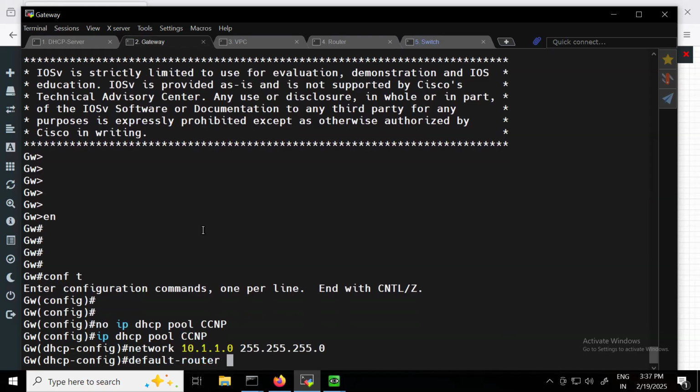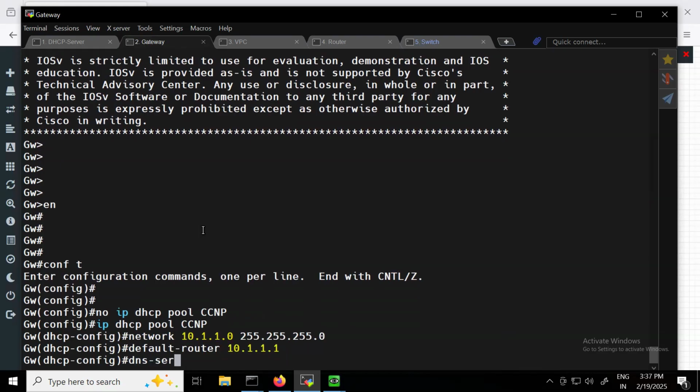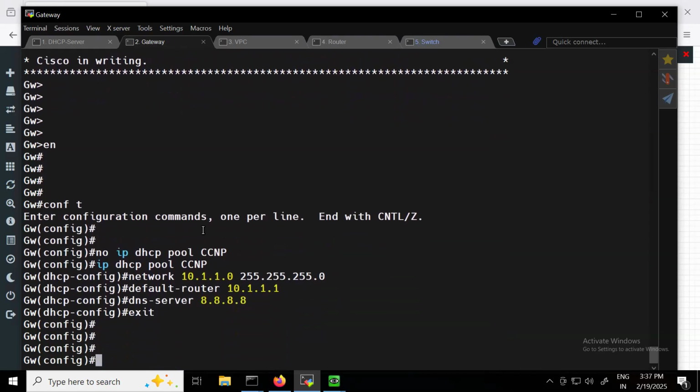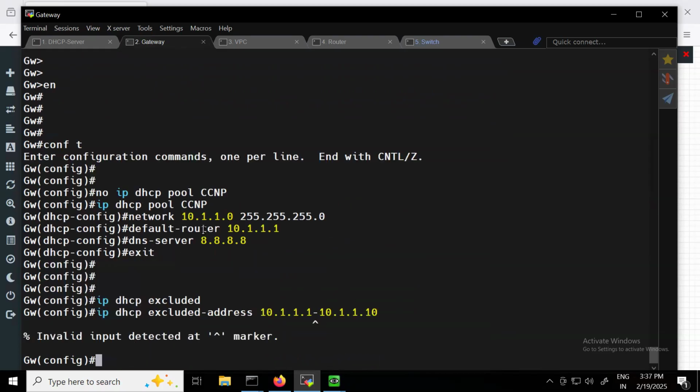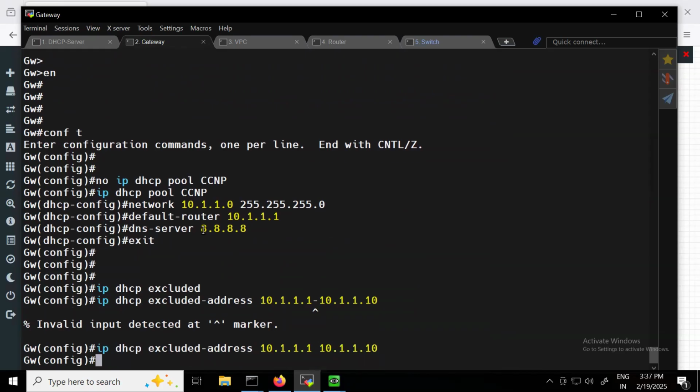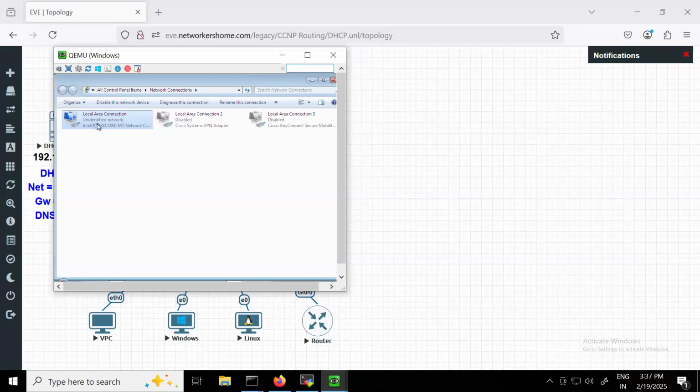Default router. DNS server. Okay. IP DHCP excluded address, and 111. Sorry, space will be there. Okay, done. Now, first of all, I will take IP address on this Windows PC.